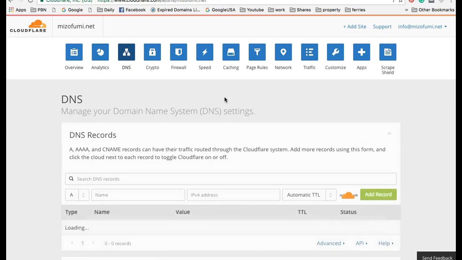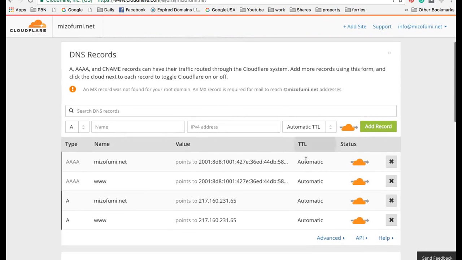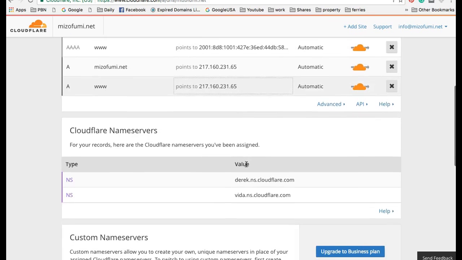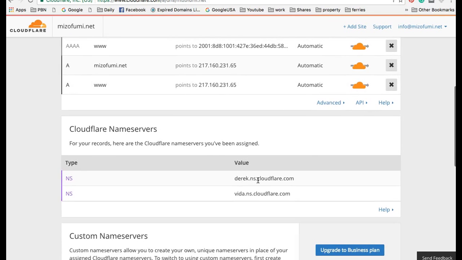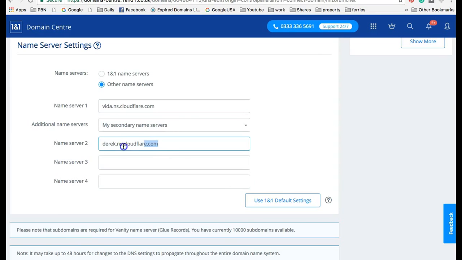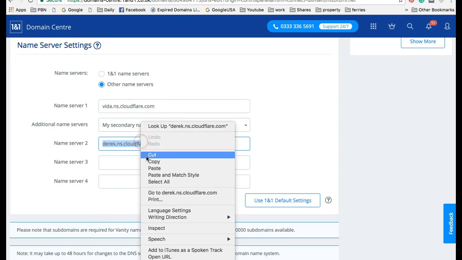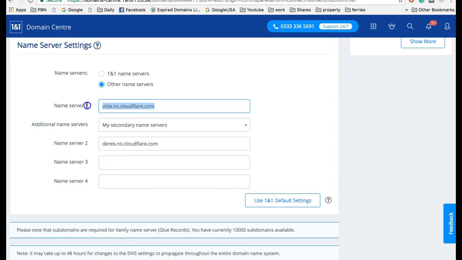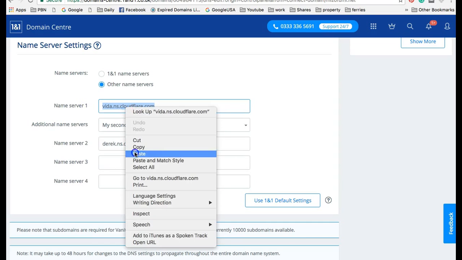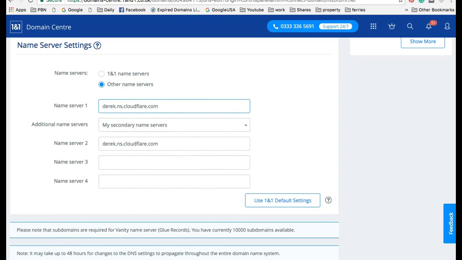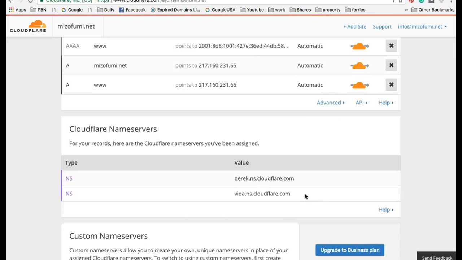This is the DNS, so if you ever need to see it, here we go. This is what we wanted to see, wasn't it? So the first one should be Derek, the second one should be Vedas. Okay, we've got these around the wrong way. Just realised that now. So let's just change these. So paste, and then the second one. There we go.